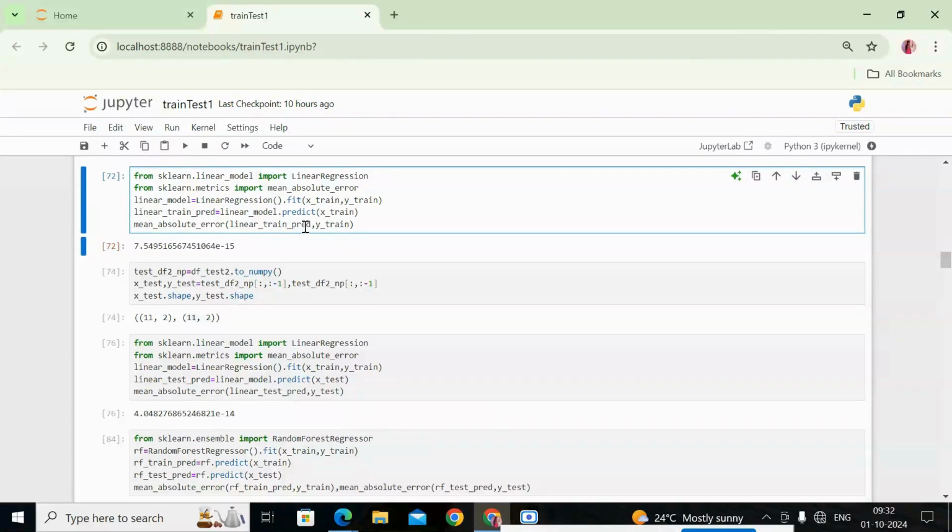So linear model dot predict of x train, and then what I'm going to do is find the mean absolute error of linear train predict and y train. So among these I'm going to find the mean absolute error. Then I'm going to find out the result of the linear train predicted result and the y train result. So this is the actual final result of the train data.